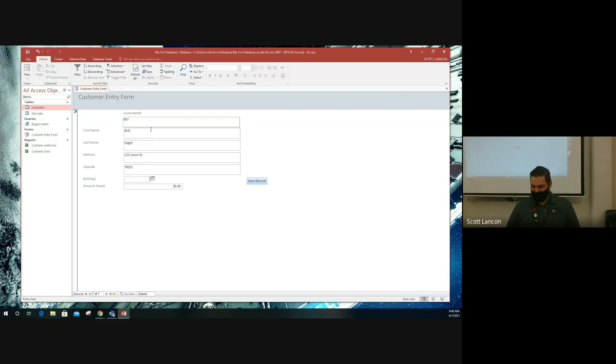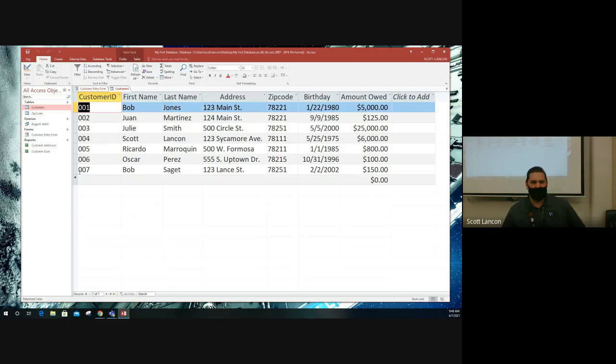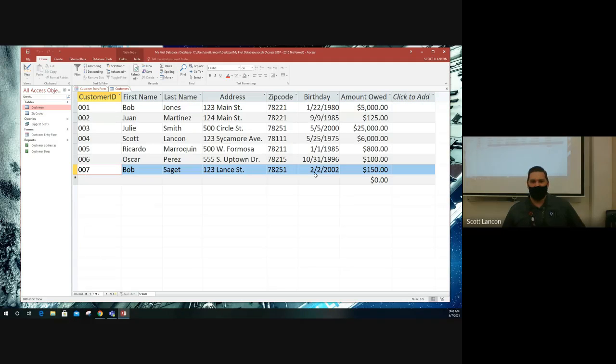Birthday was February 2nd, 2002. Okay, and the amount owed is 150 bucks. Okay, and then I press save record, and it saves the record for me. Now when I go to the customers page, there we go. Customer number 7 is entered. See how that works? All right.